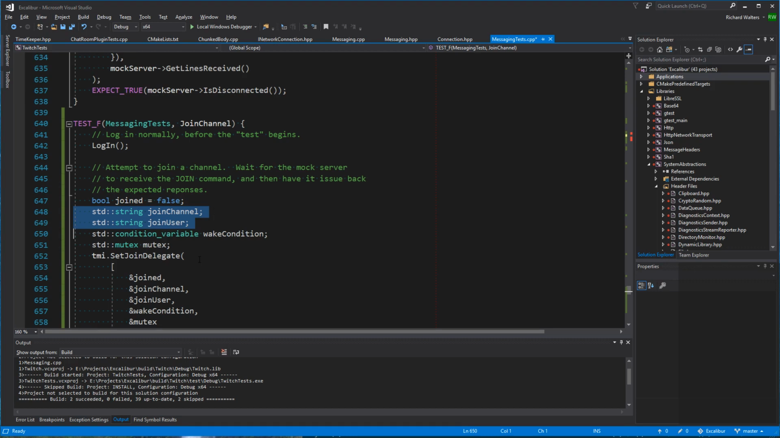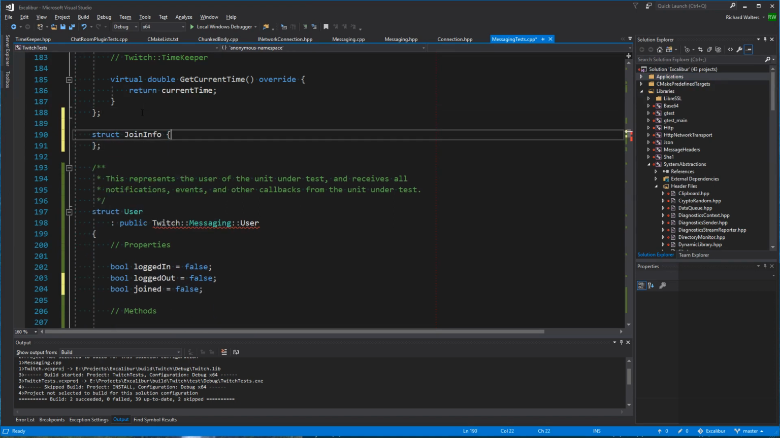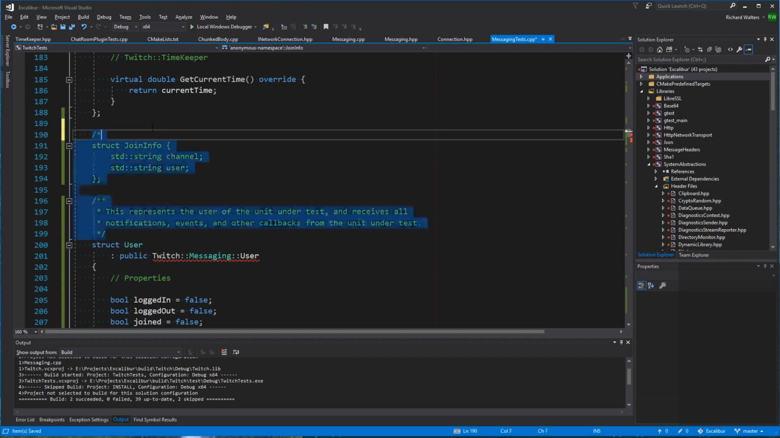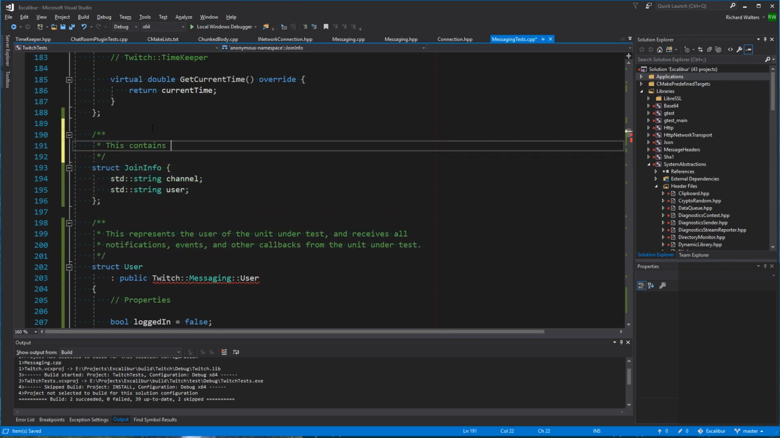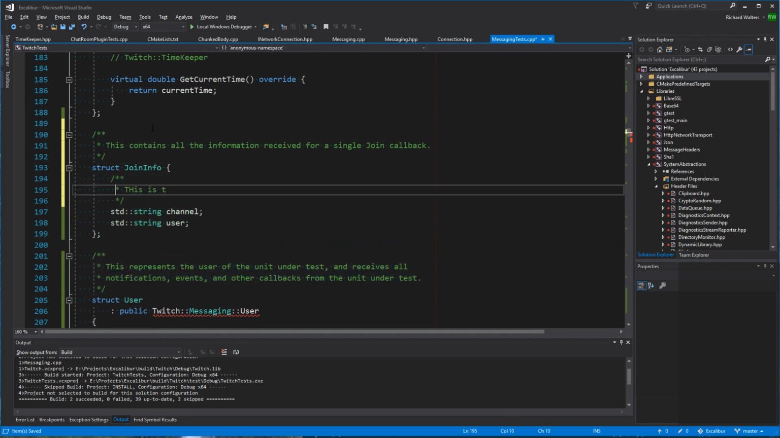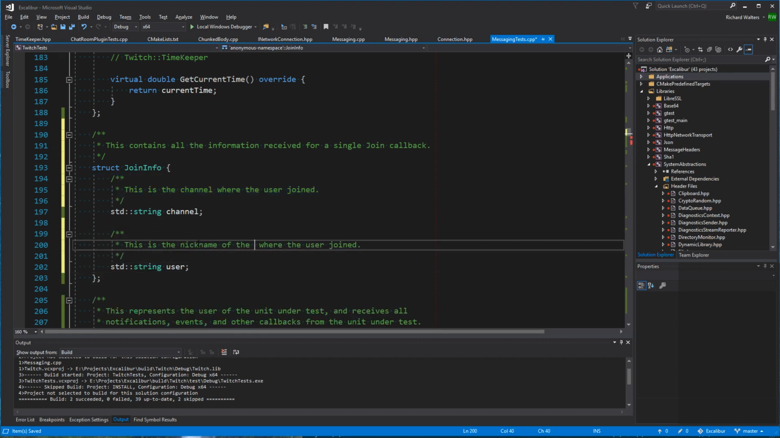Although later we're going to be receiving multiple joins, so it might make sense right now to, instead of having just one channel, one user, and one flag, make it a vector. Yeah, let's do that. So we'll have a vector of join infos, right? And this will be channel and user. Say this contains all the information received for a single join callback. This is the channel where the user joined, and this is the nickname of the user who joined.